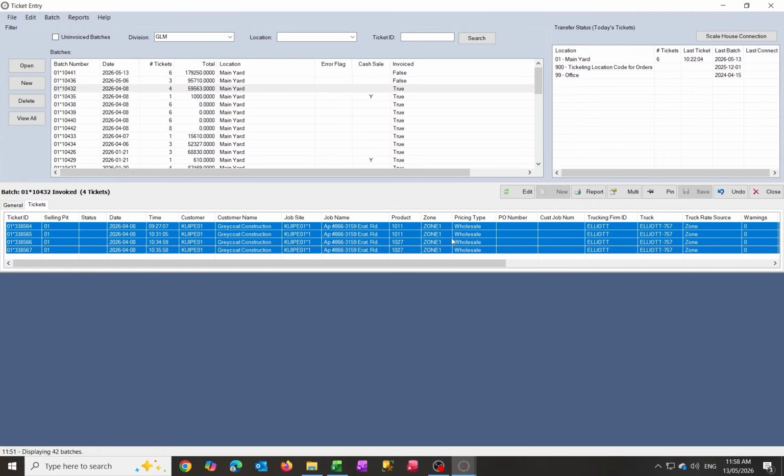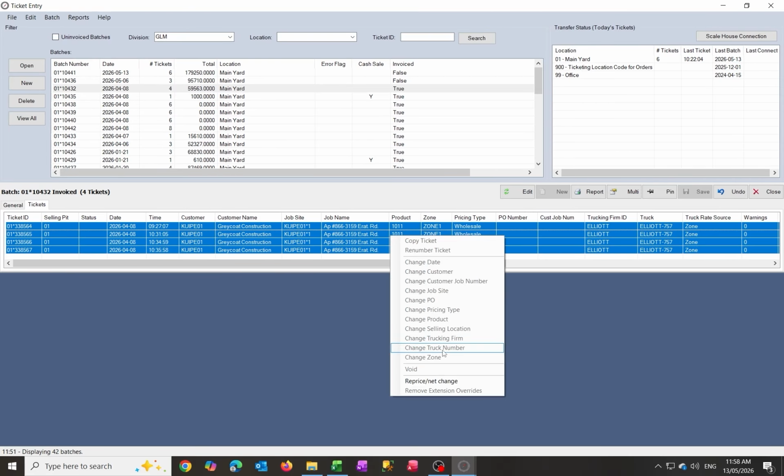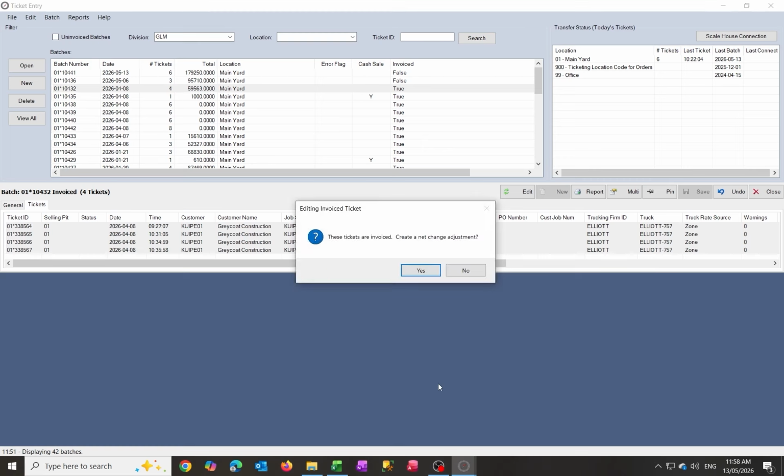So what we need to do to fix this is to call up the tickets, as I just did, and then indicate we want to do a reprice net change. Create a net change adjustment. Yes, that's exactly what we want to do.